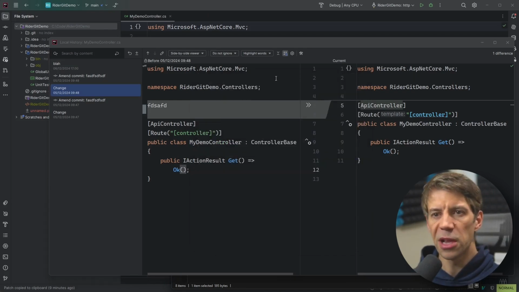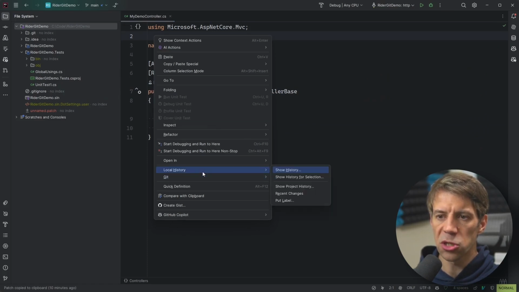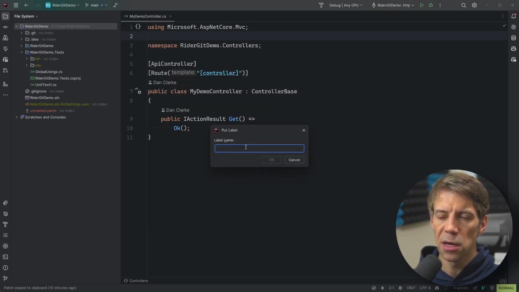I mentioned this before, so basically, let me close this. If you right click on a file and go to local history, you can say put label, and then you can type in a label just to give that point in time a more meaningful description.